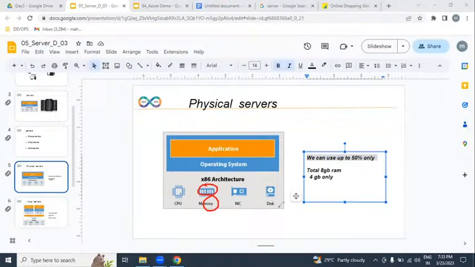Out of 8 GB, how much can we use in total, guys, please? With 8 GB RAM, we can use only 50%, meaning 4 GB only. 4 GB only, sir. Why? To understand this, I will give an example. Please listen very carefully.